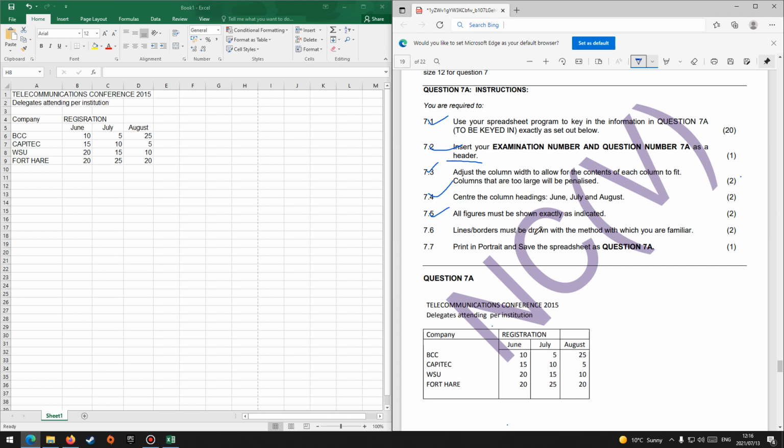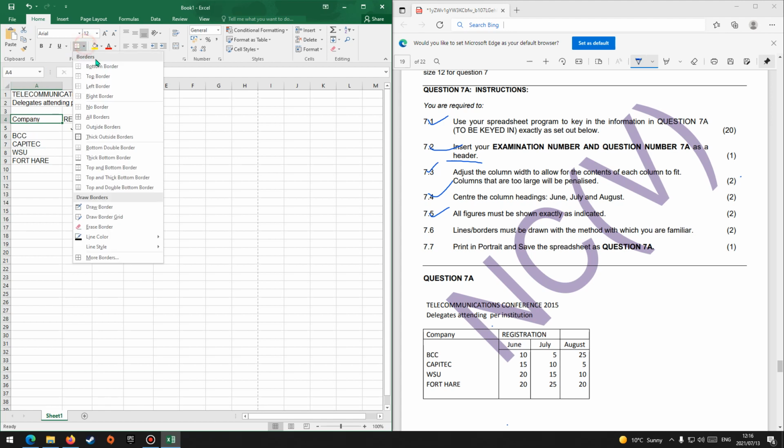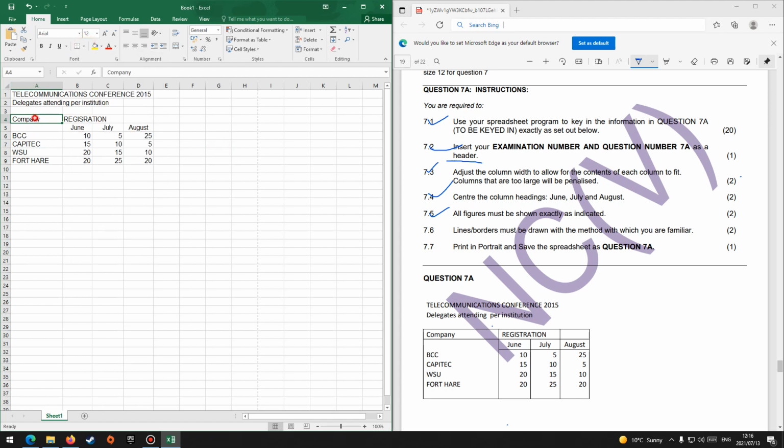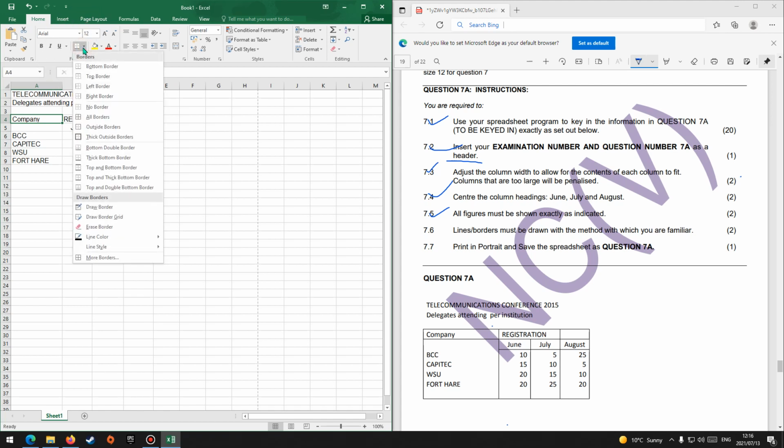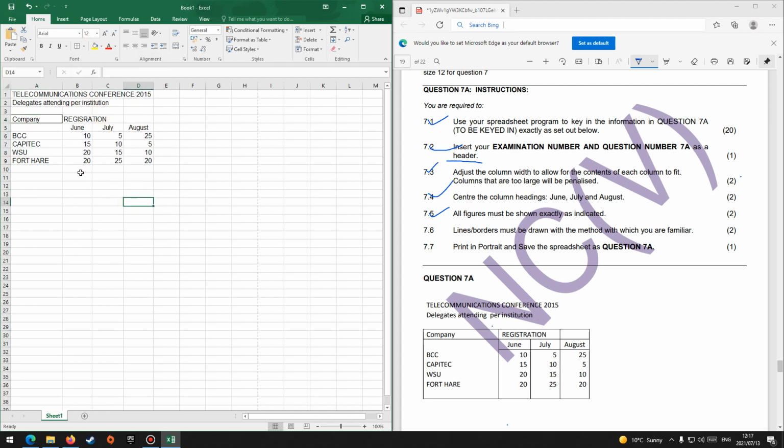7.6 Lines and borders must be drawn in the method that you are familiar with. Okay, so I'm going to use the easiest method. The easiest method is just highlighting or selecting the spaces you want. So company must be highlighted on its own. See, there's a border around company only. So I'm clicking on company. In your font section, go to your borders, click on the arrow, choose all borders or outside borders. It doesn't really matter if you're only selecting one cell.